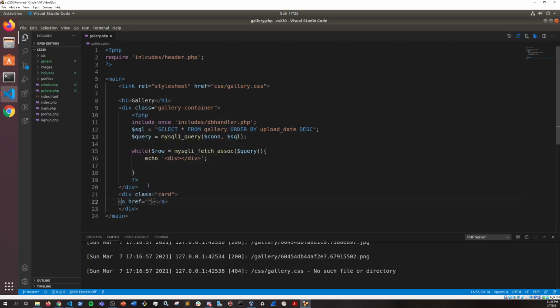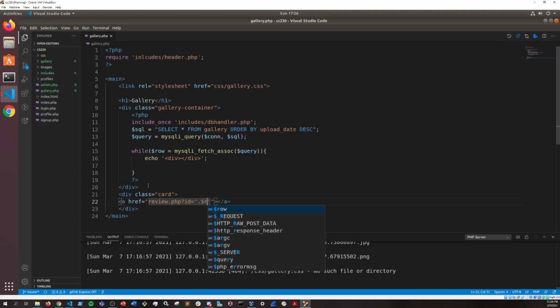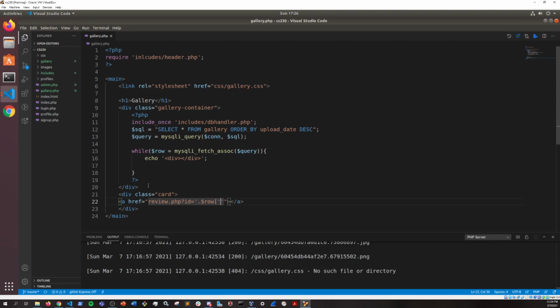We're going to have an A tag. And that href is going to be to a review.php with a question mark and an ID equals inside these single quotes right here, we're going to have dot $row. And then inside of there is going to be PID.